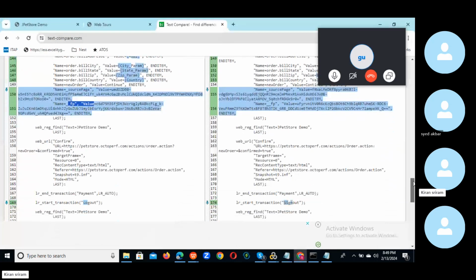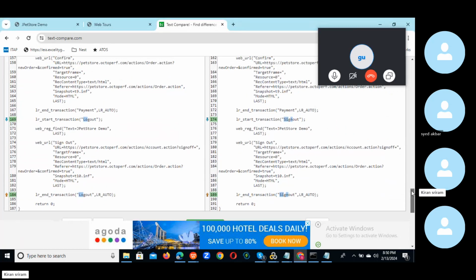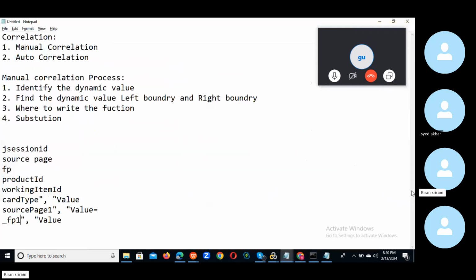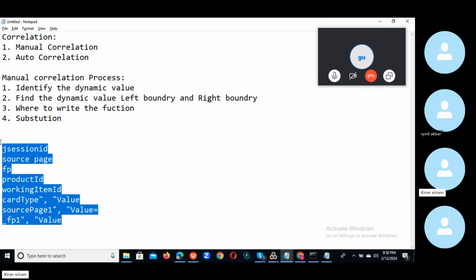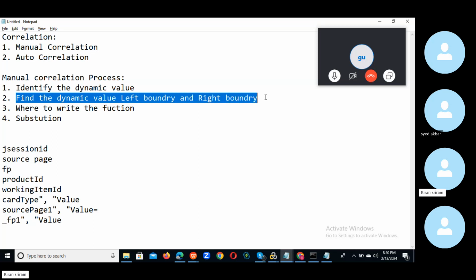And apart from this, do we have any other things you can observe? So sign out. So now you can compare all things, and finally you identify the dynamic values. So JSESSION ID, source page, FP, product ID, working item ID, card type, and source page and FP you have identified. So these are all the dynamic values we need to handle. So first point, is everyone clear? Yes. Right? Next point. Find the dynamic value, left boundary, right boundary.